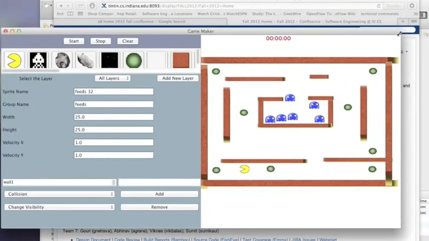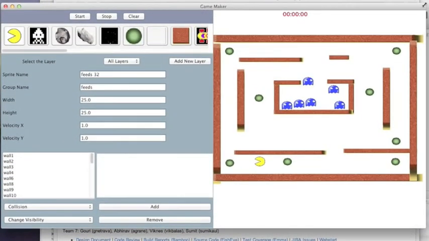I've selected the Pac-Man game, and you can see now that the resize functionality is still working. We're loading this game from a server which we had hosted.